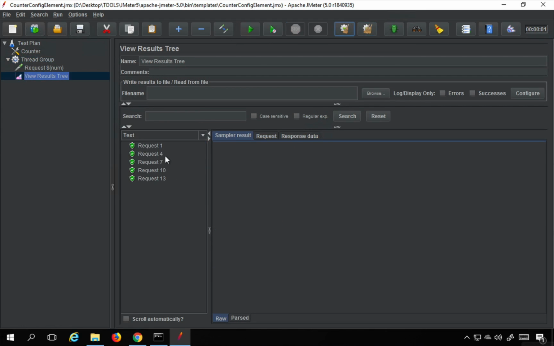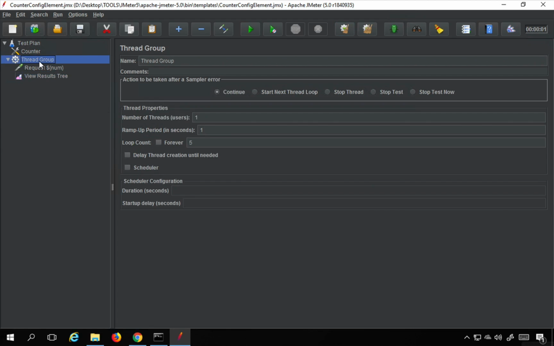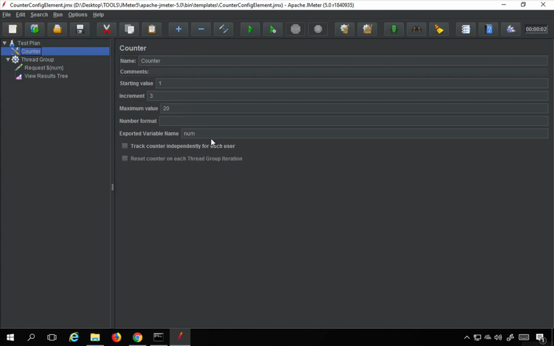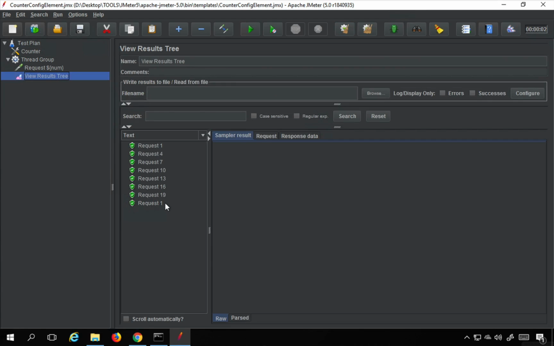and you will see 1, 4, 7, 10, 13. So it is incrementing by 3, and the maximum it will go is up to 21. So just in case I have more iterations, I will say 8 iterations, and now I will run this again. So 1, 4, 7, 10, 13, 16, 19, and because it cannot go beyond 20, which was the maximum value we have set, it is then again starting from 1.